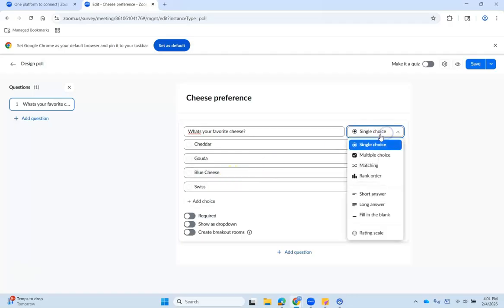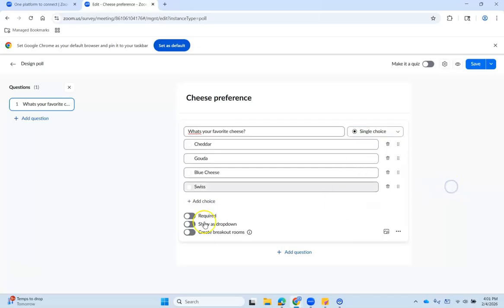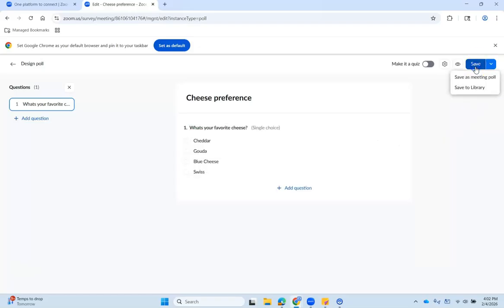And you can change the different types of question styles here. For now, we'll keep it as a single choice. You also have the option to make it a required question, to show it as a dropdown, or create a breakout room based on the answers. For now, let's go ahead and leave this as is, and then we're going to click on Save.